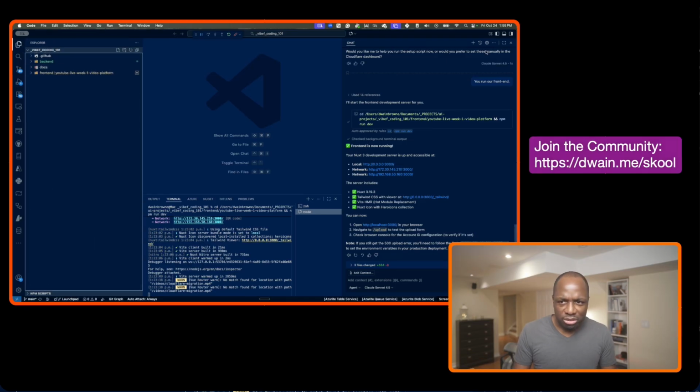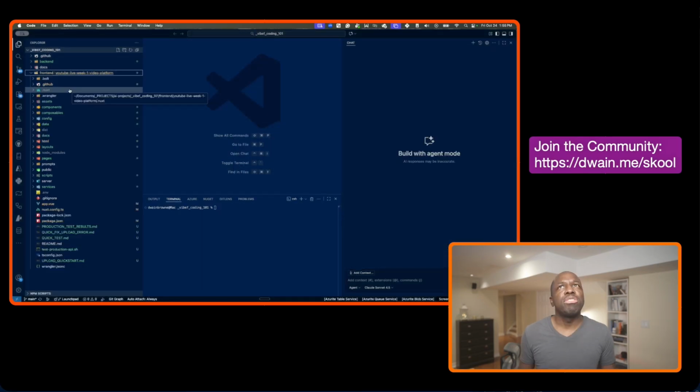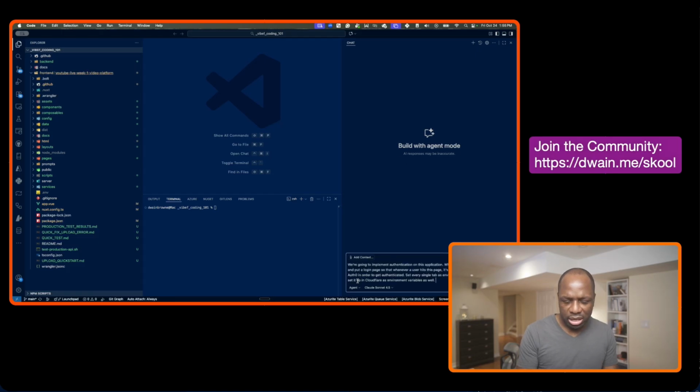Okay, so let's do this. So let's create a new, keep and continue. Let's see how to do this properly. We're going to implement authentication on this application, set up Auth0 and put a login page so that whenever a user hits this page, it's going to have to redirect them to Auth0 in order to get authenticated. Set every single type of environment variables so that we could set it up in Cloudflare. So let's do that. And then the client, let me just put client ID and then we'll deal with the secret in a sec.